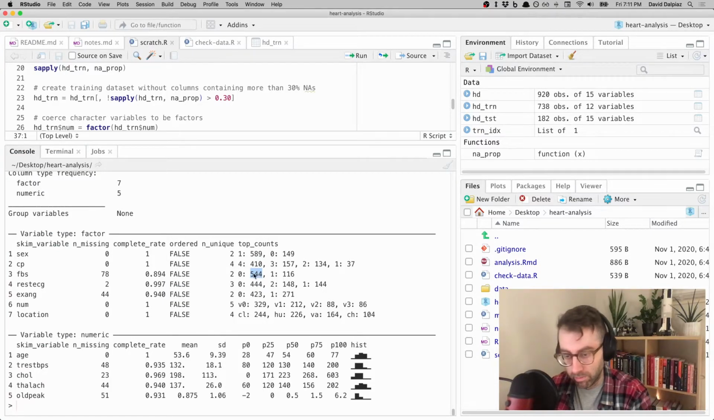Most people don't have a blood glucose problem. I forget what these are, but anyway. And then like we said, it's kind of balanced. The biggest category is people with V0, which is no presence of heart disease, but there's plenty of people in the data set with heart disease. And then the Cleveland data is the biggest.